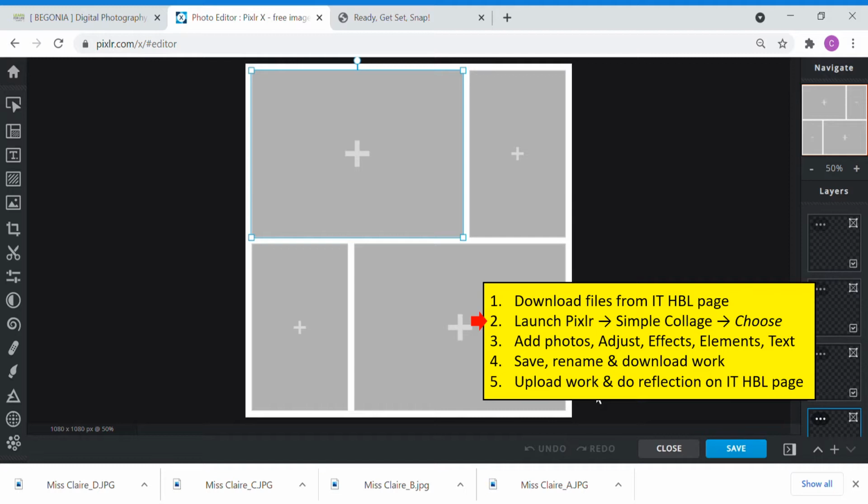Now, today is a bit special. You notice that on our right side, there are a few more layers. Now, each of these layers represent each of the boxes here. So when you add your photo into each of these template boxes, they will also appear within the layers here. Okay, now let's focus on the boxes. We're going to add our photos first.